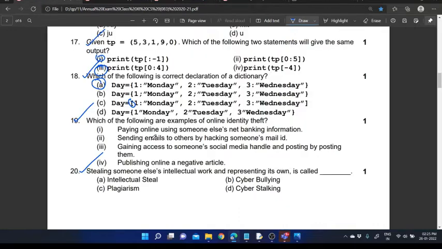So which one is the correct answer based on that? Paying online using someone else's net banking information. That's identity theft. The rest of the options will be part of hacking. The second and third one, that's part of hacking. Publishing online a negative article, that's also another thing. So the first one is the correct answer.